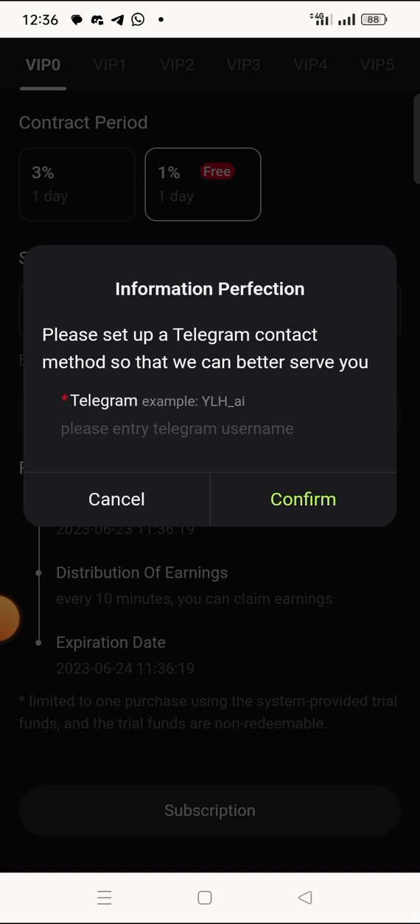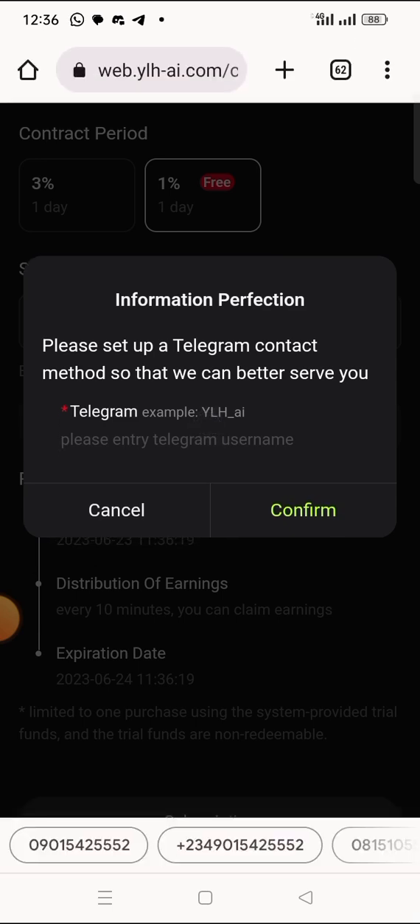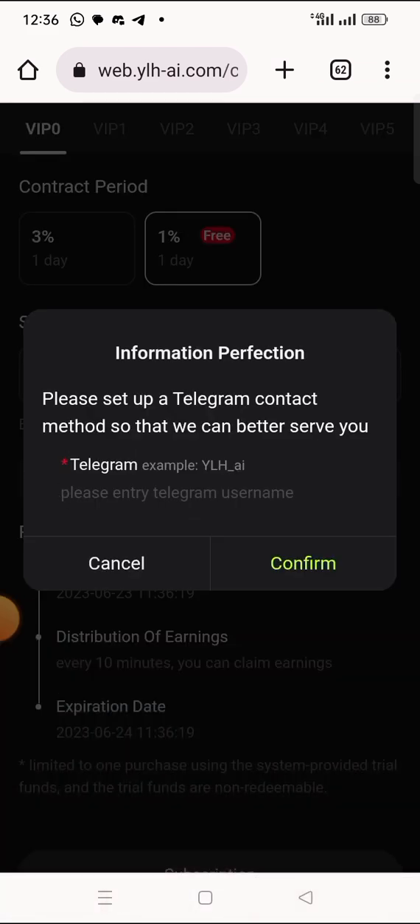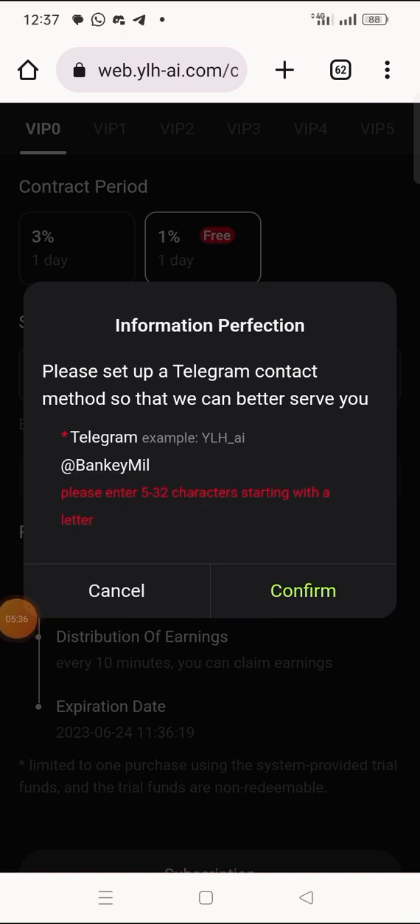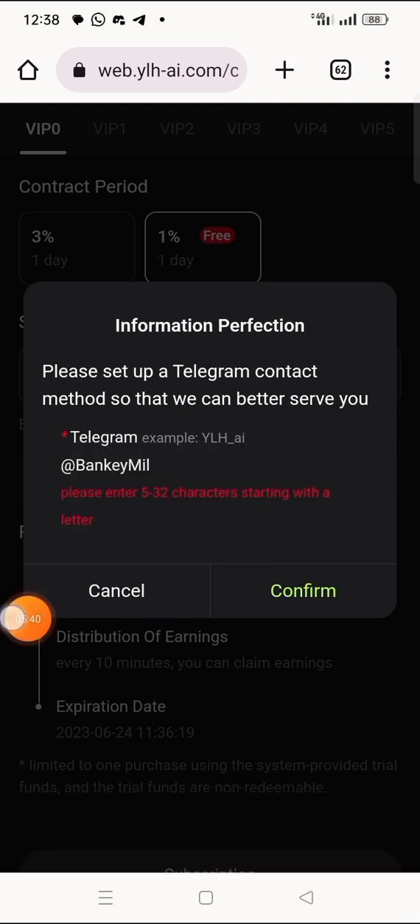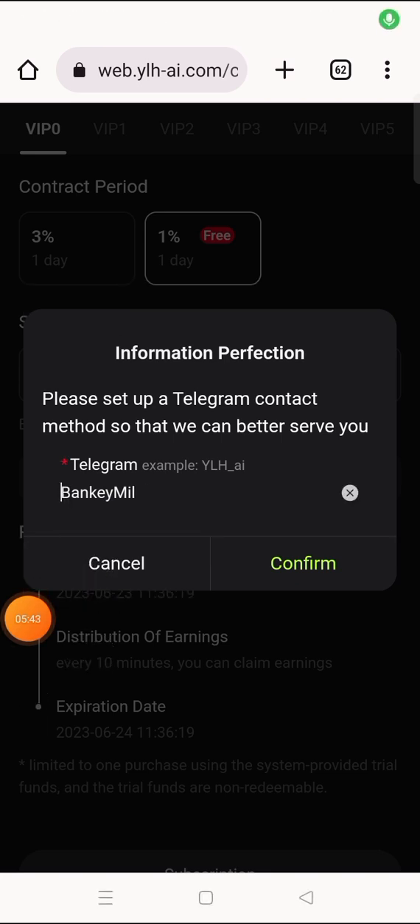So right now you need to set up a Telegram contact method so that we can better serve you. So you need to input your Telegram username here, then you click on confirm. So let me do that now. After I input my Telegram username there, then I'm going to click on confirm. So input it, then click on confirm. Sorry, you need to remove this. So you need to remove that heart.